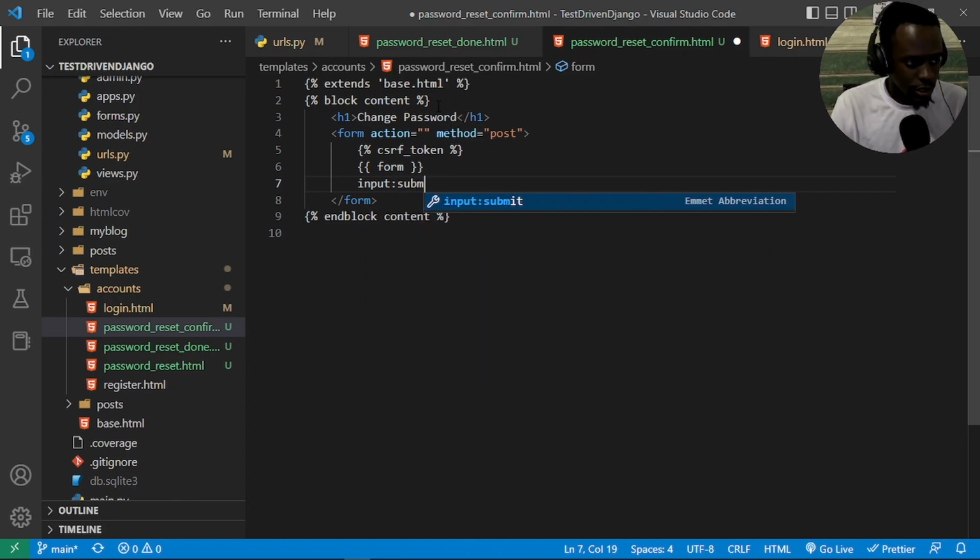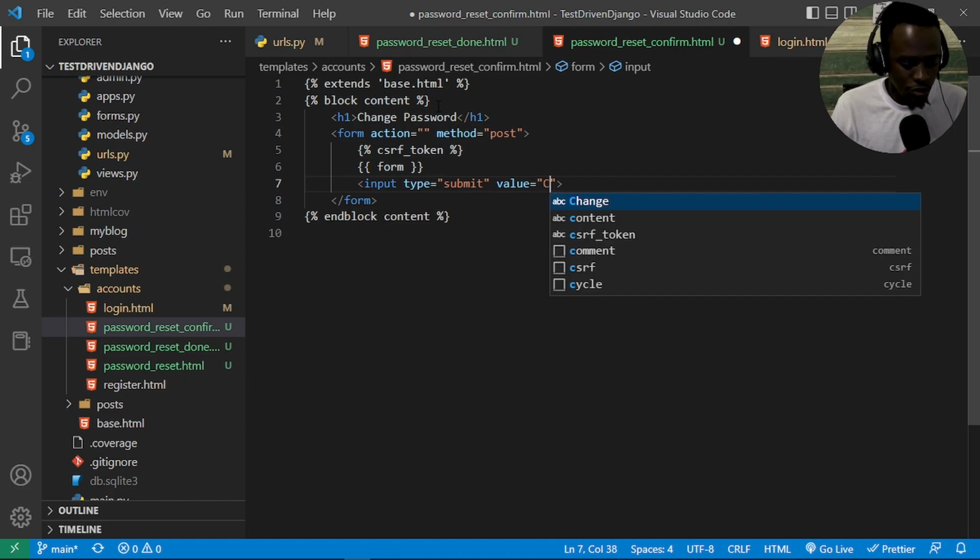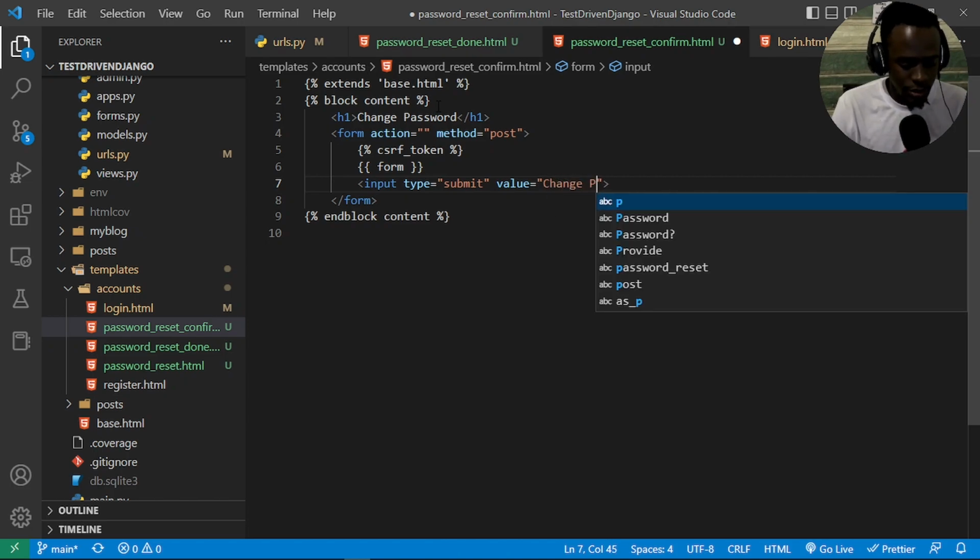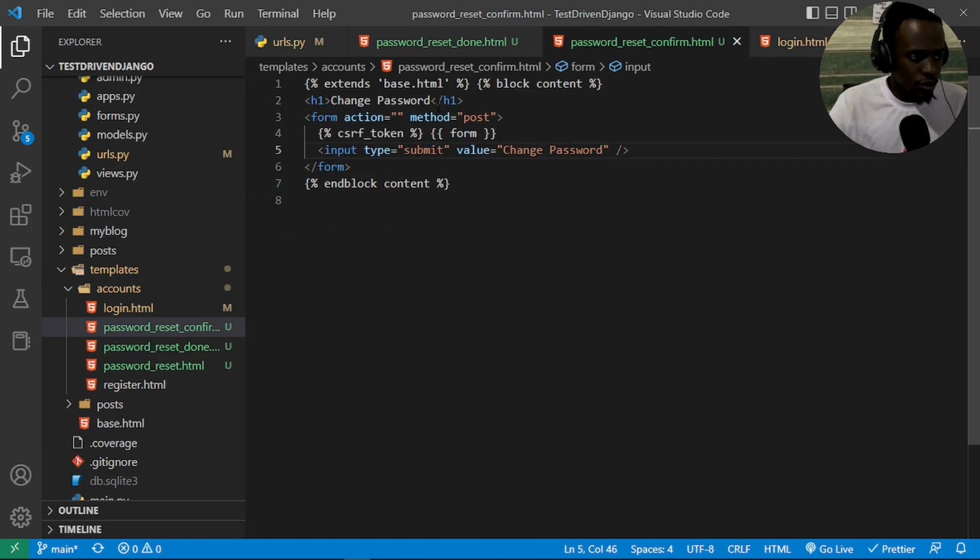Once I have this, we're also going to have an input of type submit, and in here we shall have the value. This value is going to be "Change password". So when I go ahead and save, this will be created.